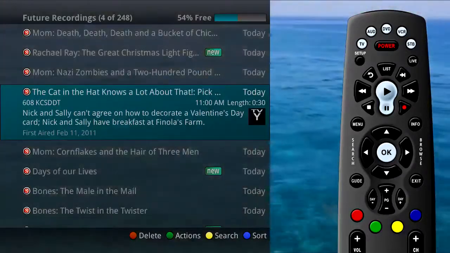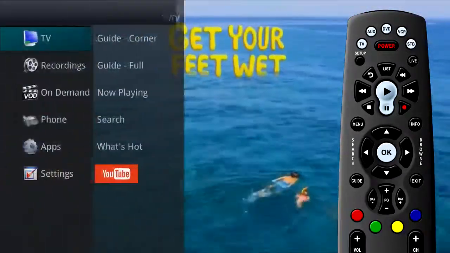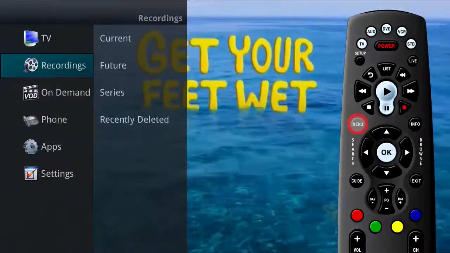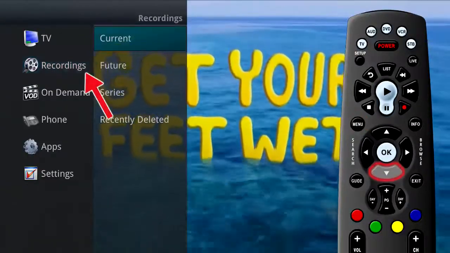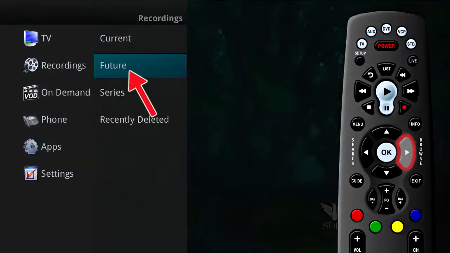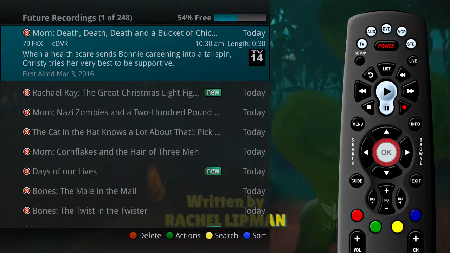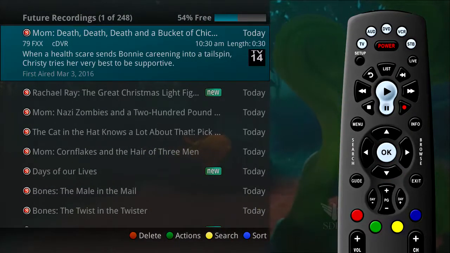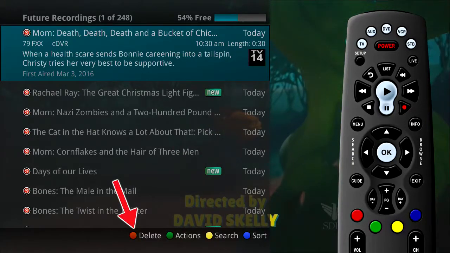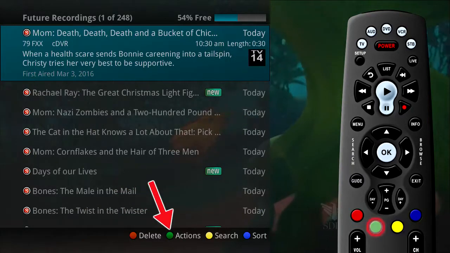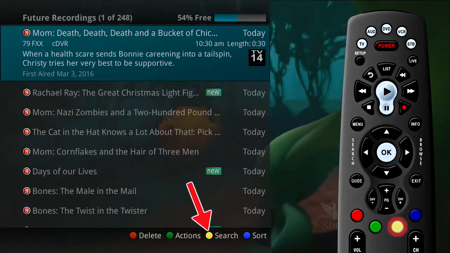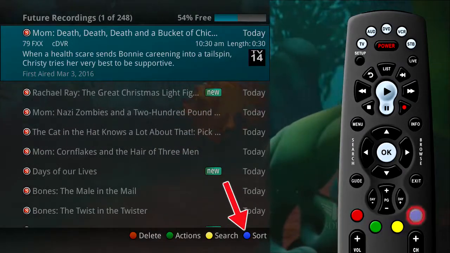The list of future recordings can also be accessed in the main menu. Press the Menu button on the remote control. Under Recordings, arrow to the right to select Future, and press OK. You will notice that there are 4 options available at the bottom of the screen: Delete, red button, Actions, green button, Search, yellow button, and Sort, blue button.